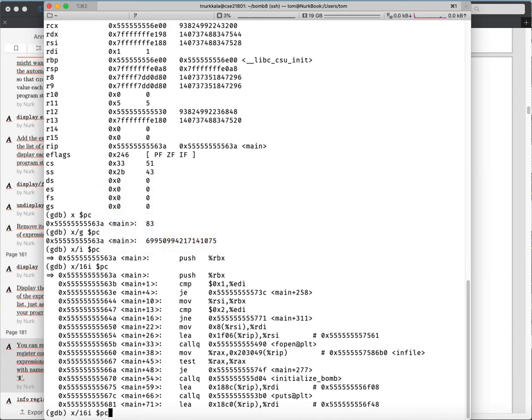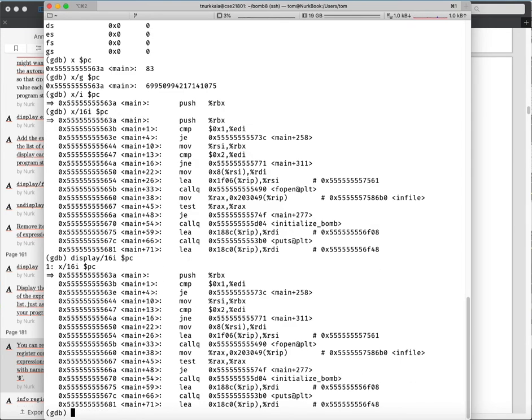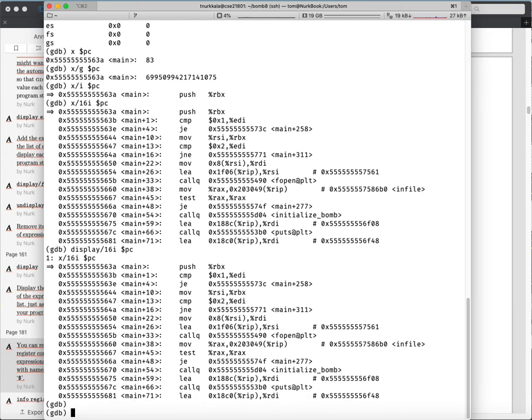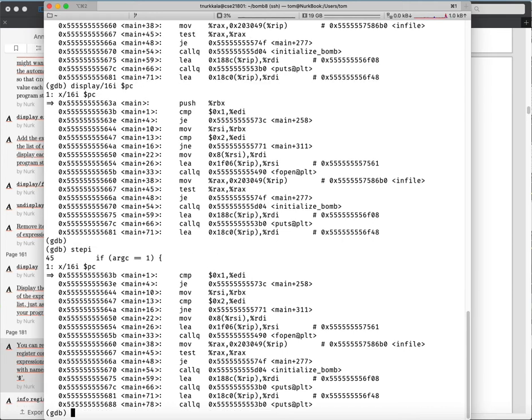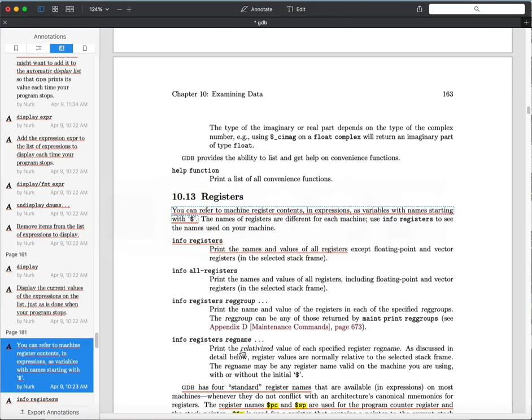You could also specify this as a display value. If I wanted to always look at 16 instructions at the current location of the program counter, that's just going to show it to me every time I hit a command, and so forth.